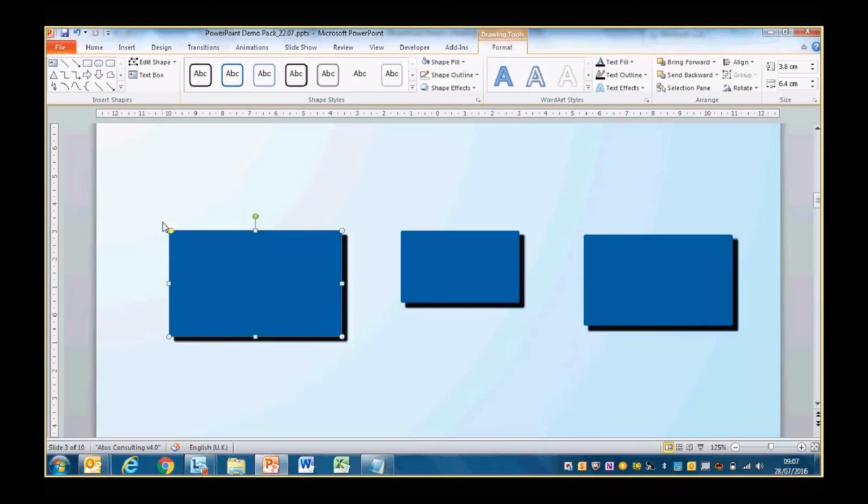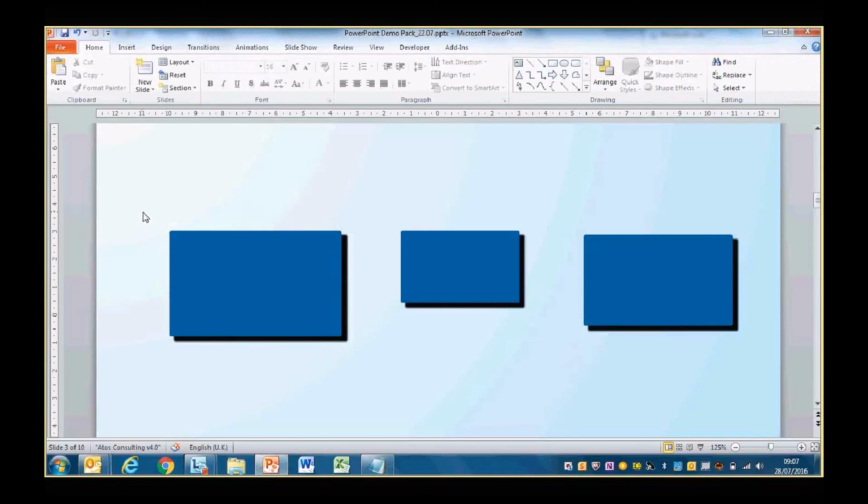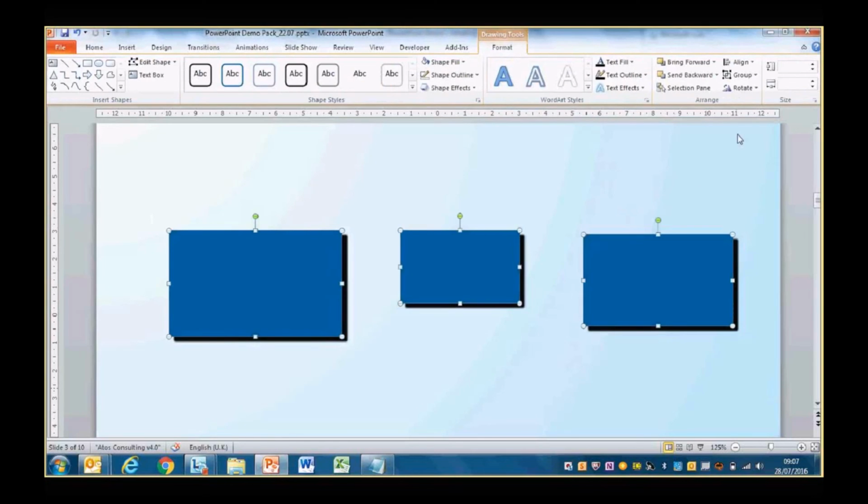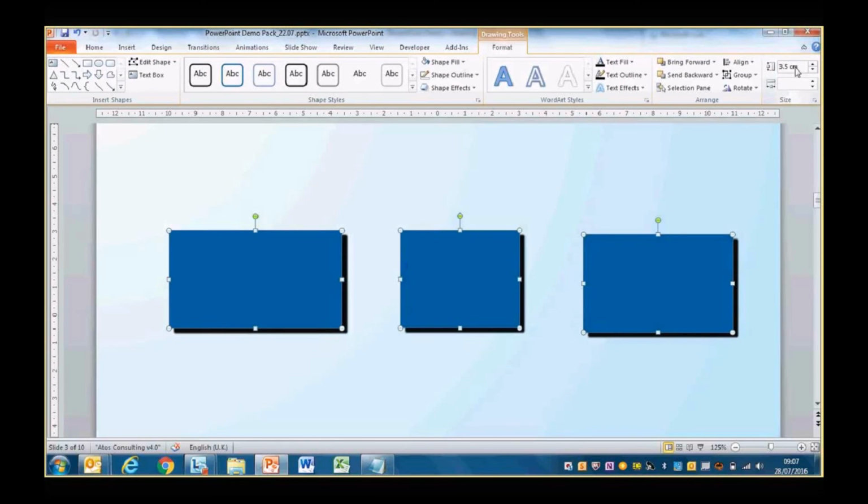So one thing we can do to start with to make them all the same size is to select them all at the same time, go to Format, and here in the top right hand corner you can see that you can change the size of the shape. So by changing the size of all of them at the same time, they'll become the same size. So let's change it to 3.5 height and 6 width.